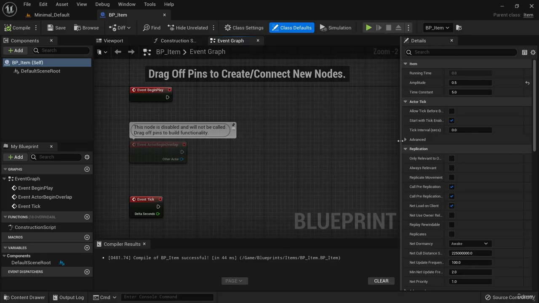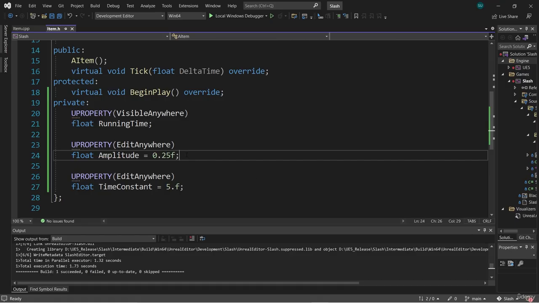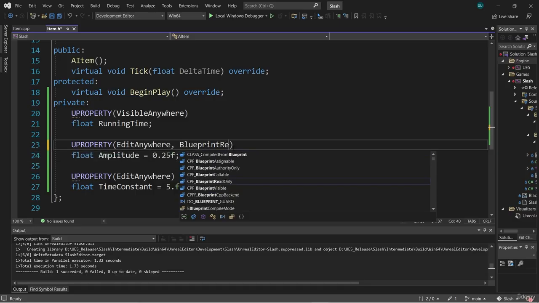That's because using the UPROPERTY specifiers that we've learned so far only has to do with the Details panel. If we want to expose those variables to the event graph, we have to use different specifiers. Now, exposing to the event graph depends on whether we want read and/or write access. If we only want to see the value but not be able to change it, we can do that. You see, UPROPERTY can handle multiple inputs. We simply add a comma and add more specifiers. Now, to make amplitude visible but not changeable in the event graph, we use BlueprintReadOnly.